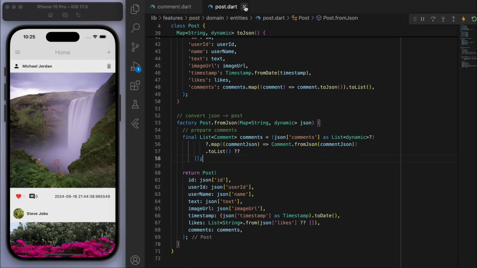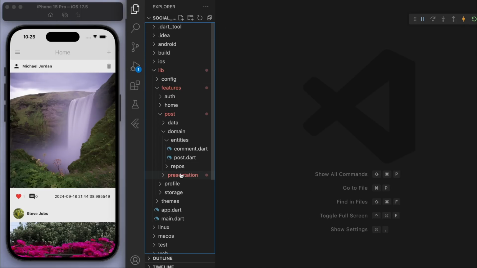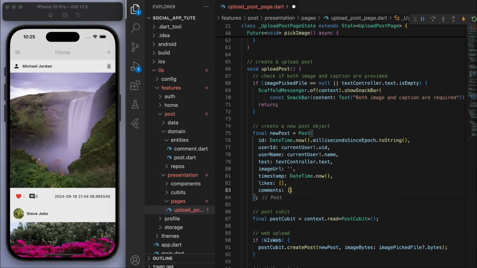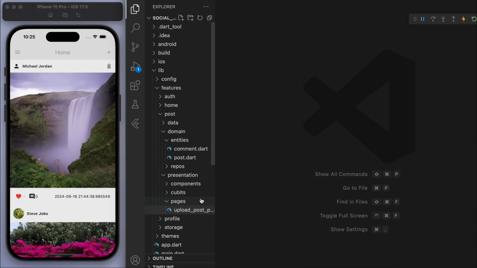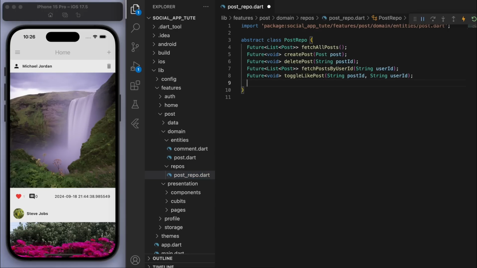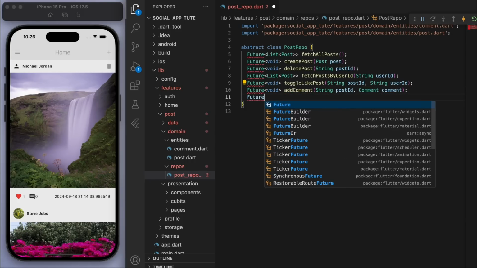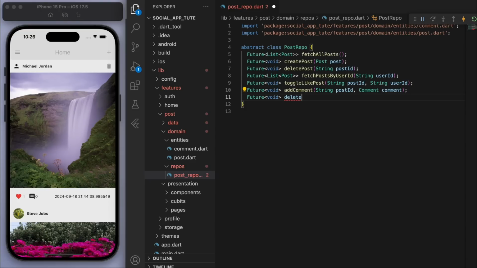Nice. Now it looks like we have a red squiggle. Let's just go to this upload post page, because now when we create a new post, we just have to initialize the empty comments. So now let's go to our post repository and add in a new method. So add comment. And for the parameters, I just want to know the post ID that it's associated with and the comment that we're adding, which means we want to be able to delete the comment too.